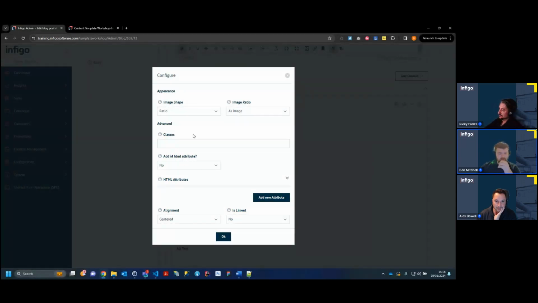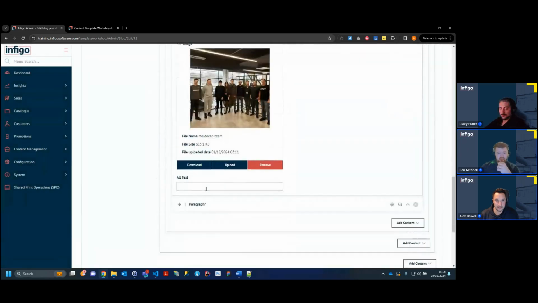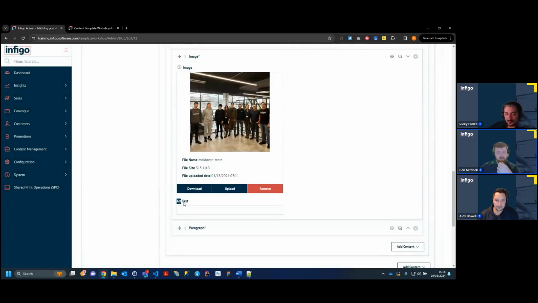You get the options for, as you can see here, some image ratio controls. You get the options for advanced classes and so on. Alt text. Alt text, exactly, which I was going to do here, where you can just enter the alt text, which is perfect for screen readers. So an example would be, apologies, I cannot type and speak at the same time, but you've got a picture of the Moldovan team standing in the new office.